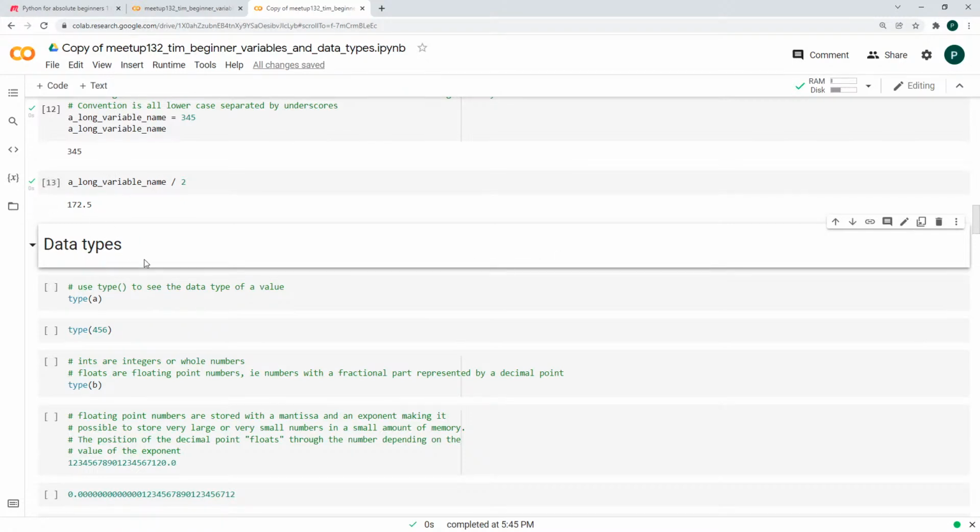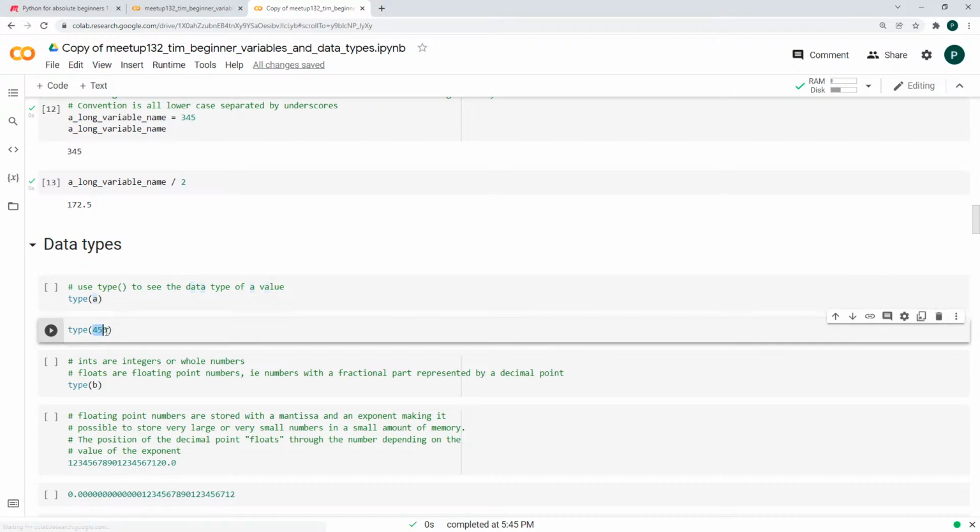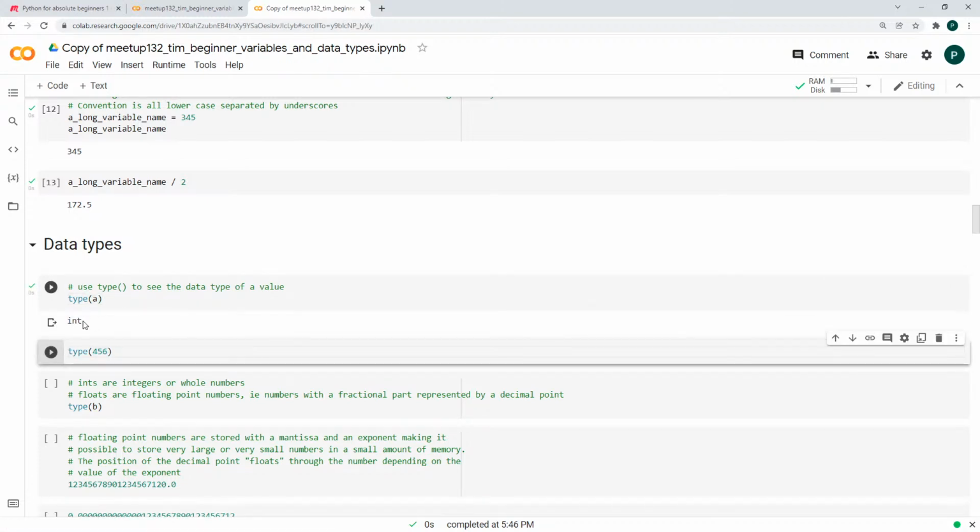Let's have a look at some data types. There's a built-in function in Python called type that will let you see what data type a value has. So you can put either a variable name in the parentheses when calling type, or you can put a literal constant like 456. So let's see what the type of a is. Remember, we stored the number 3 in there, and Python says int for integer.